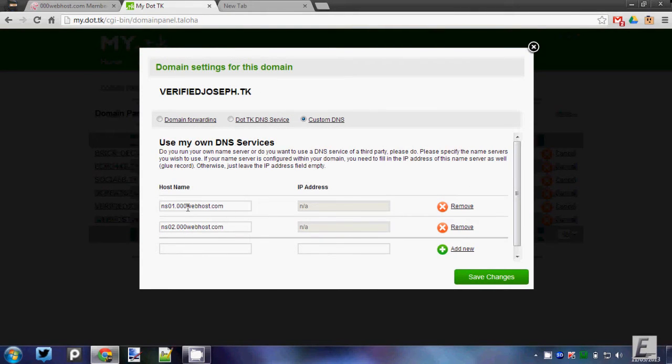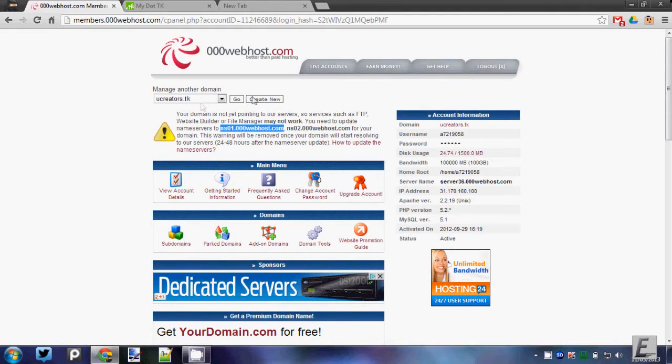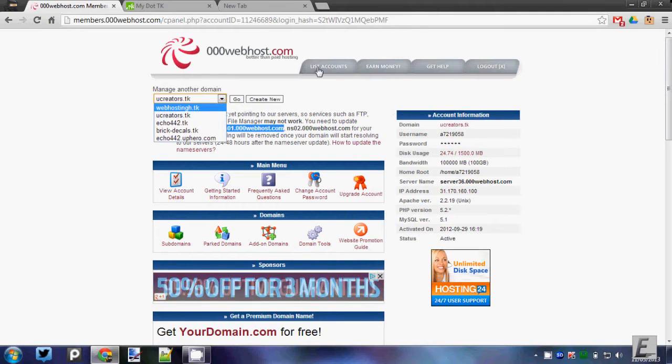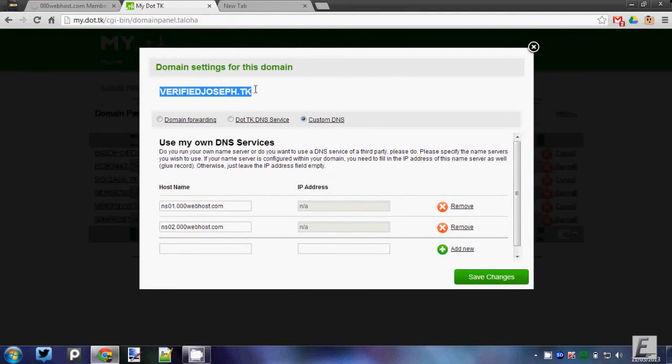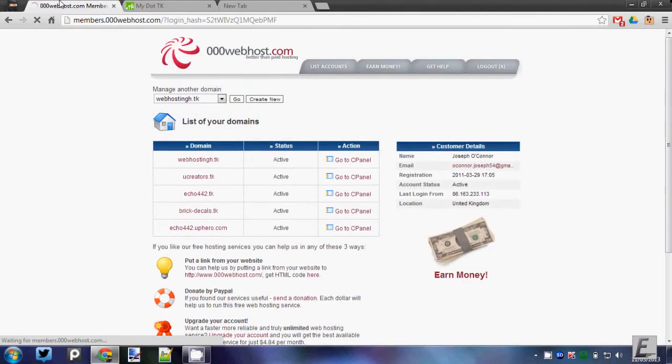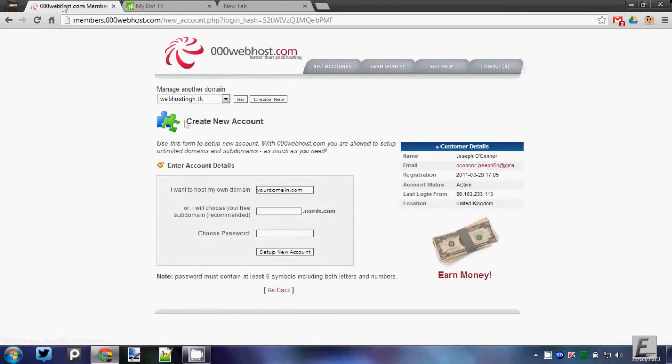So now we want to go to 000webhost.com's members panel. Once we've done this, if I just take us back to our list of accounts, which you get when you log in, you want to go create new, which is the simple bit. Once that page loads, I'm just going to copy this. And this will bring up the standard create new page. Here, it'll say, I want to use my own domain. You just want to put in your .tk domain name in there. It doesn't matter if it's in capitals or not. And then you just want to put in your password and click set up new domain. Hopefully this will work.